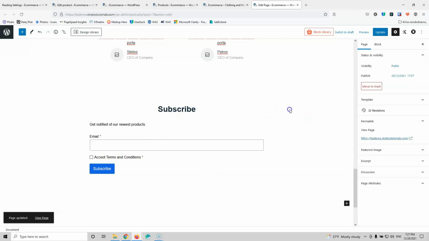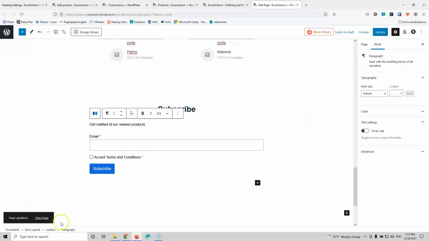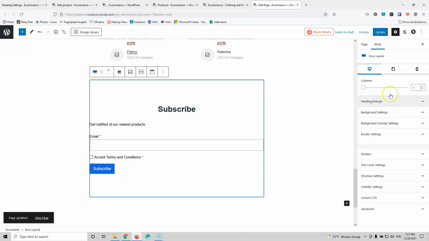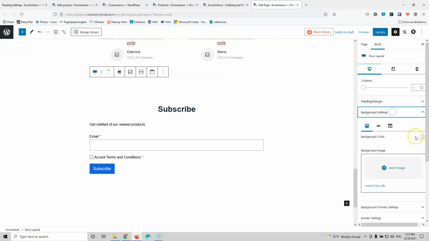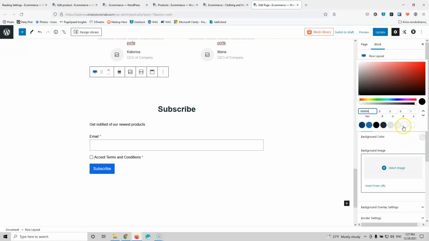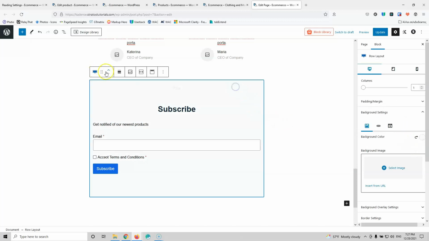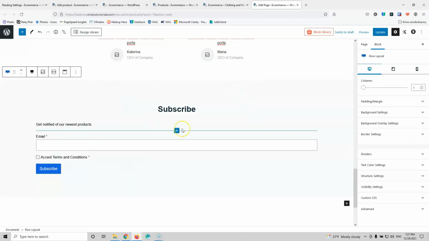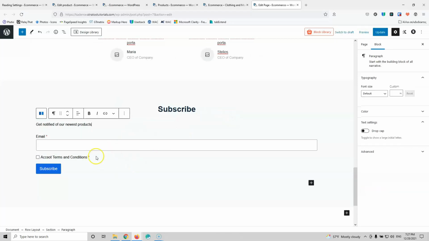And let's add here for the row layout, background settings, and make that a little bit of gray. Now, if you have another plugin that is better for the mail, for the subscribe, it's usually better to create something in 2 columns, an email, and then next to that, right to that, a subscribe button, and not one underneath the other. It's not looking too good.